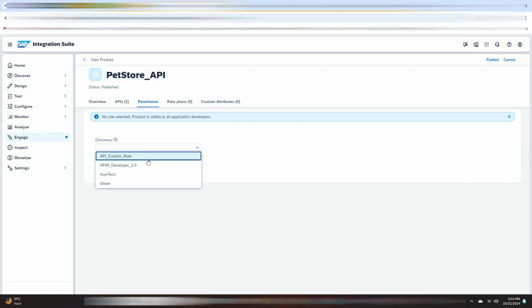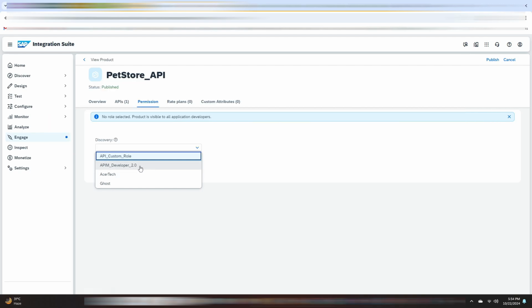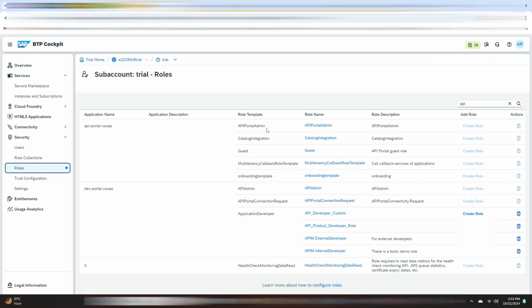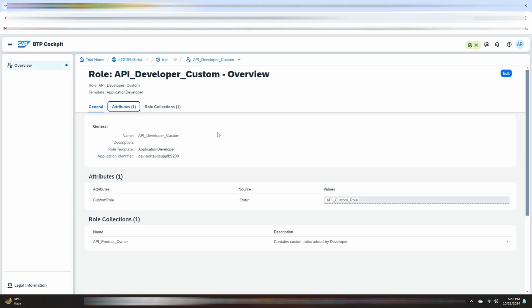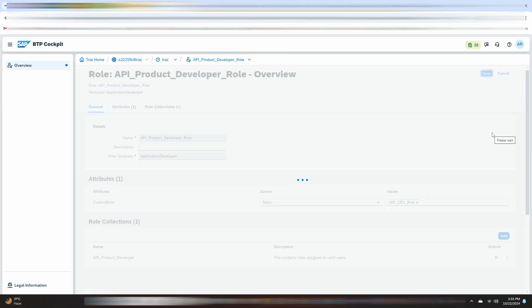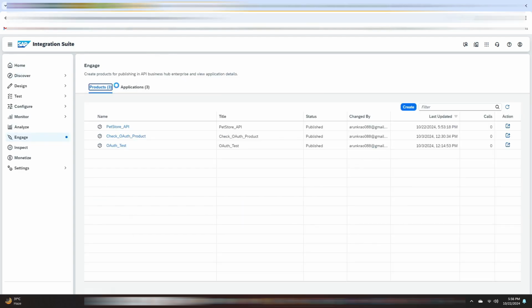Okay, one thing I would like to mention here is that the role value should not contain any alphanumeric characters, but I have used alphanumeric characters. So let me change the value and then we will apply this role to our product. Let me click on cancel. So let me change the value to API_dev_role. Now click on save. Okay, now let me refresh this page.